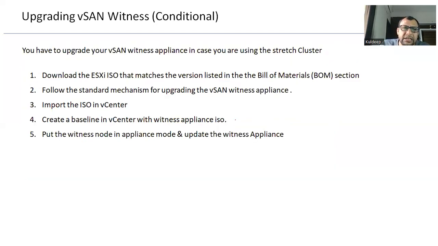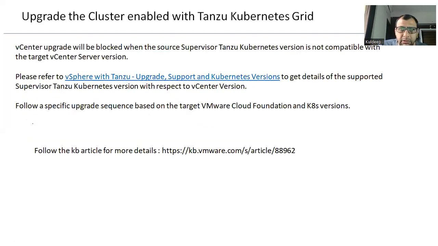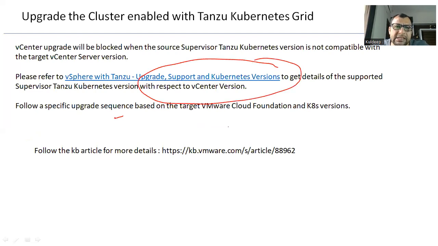All right, this is the vSAN witness that we talked about. Download the ESXi bill of material. As per your bill of material, follow the standard process of upgrading the ESXi by using vSphere Update Manager. Upgrading ESXi for the witness appliance is moreover the same, like an ESXi host only. Then upgrade the Tanzu cluster where you have workload management, where you have deployed the Tanzu environment. It is straightforward, but the only thing you have to check, as per the compatibility matrix, is the running Kubernetes version inside the Tanzu environment you have deployed in VCF.